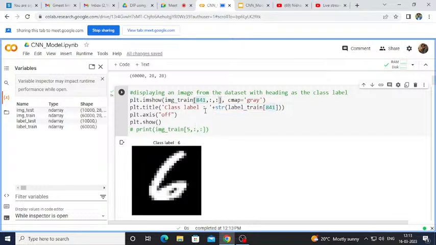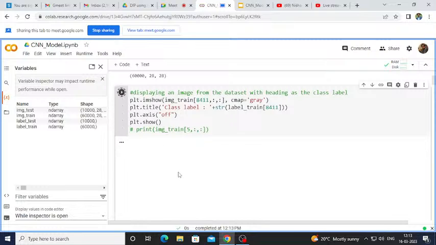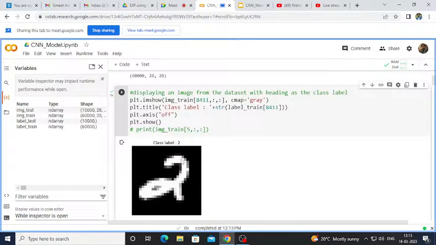If I change it to something else, like 8411, and rerun it, you can see now it is showing a 2 and the class label is also 2. This is just to check whether our data set is proper or not.